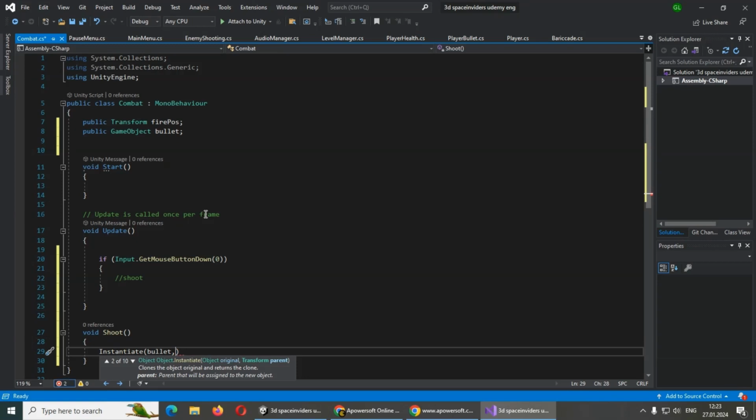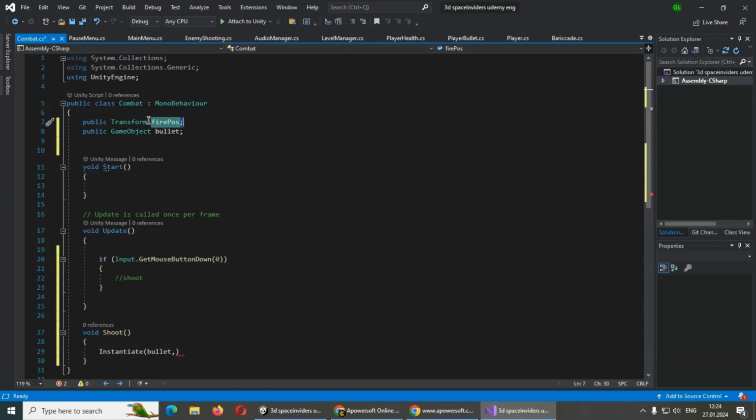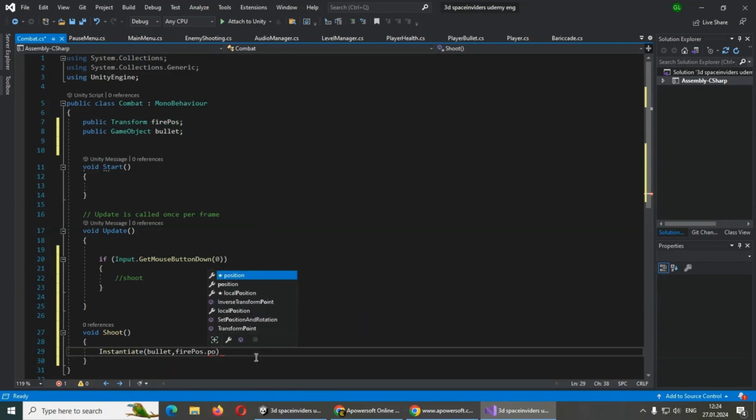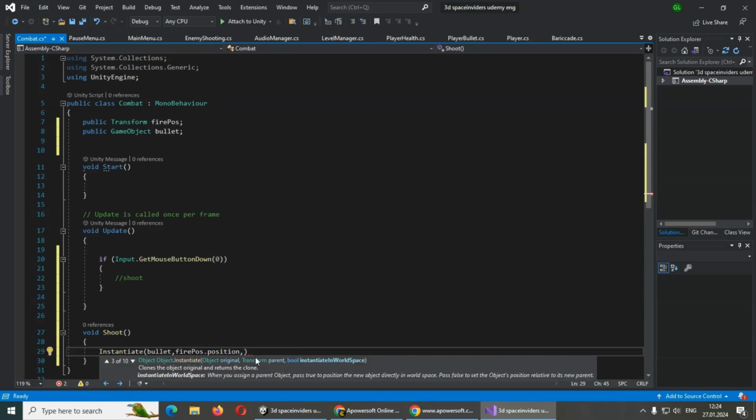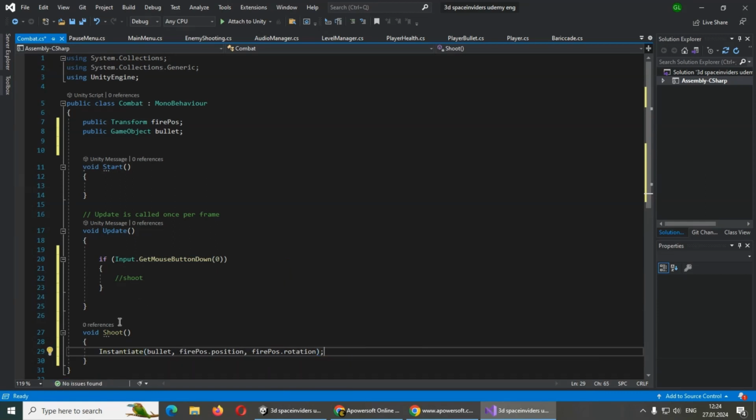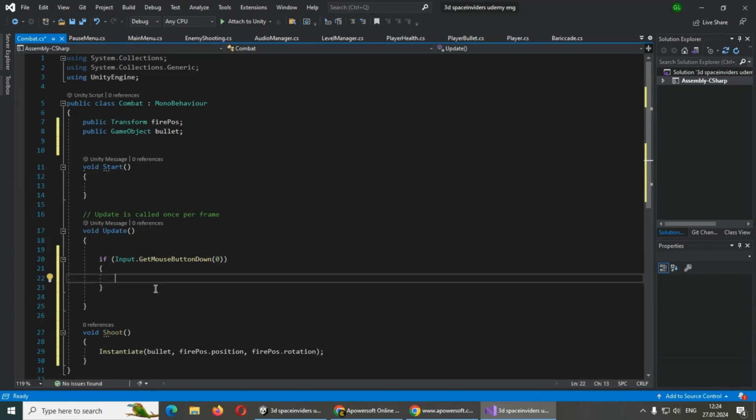And then it wants to know where we are instantiating. We are creating in the fire position. So you can say firePos.position, and it needs to know what rotation to have. We can say here firePos.rotation. And now we have a simple Instantiate method which will create our bullet. So now when we click on the left click, we will say here to shoot. Very simple way.